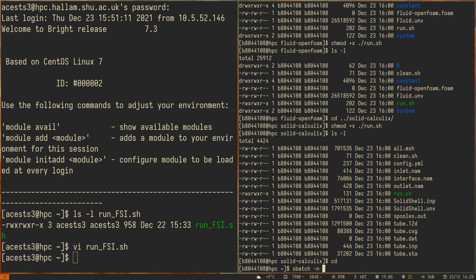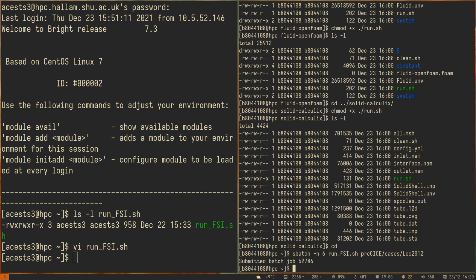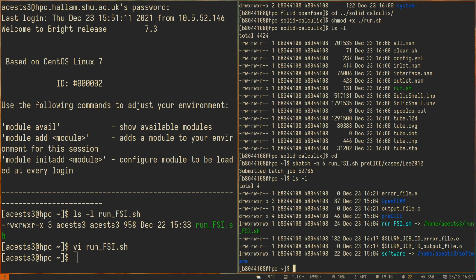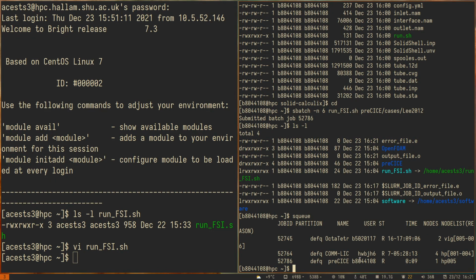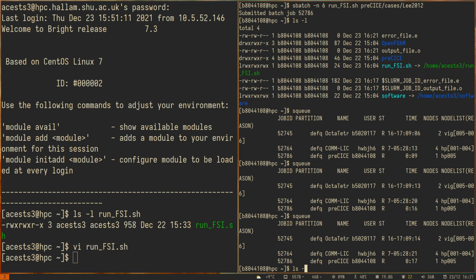sbatch -n6, that from there we are. sbatch -n6 run FSI shell precise cases Lee 2012. So let's see if this works now. sq now is running precise job with that username. It's running for 9 seconds so far, 16 seconds. So this is looking good.